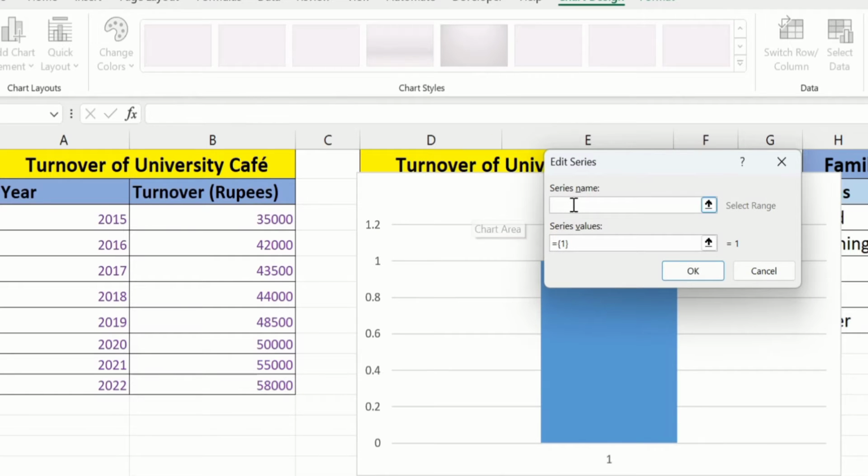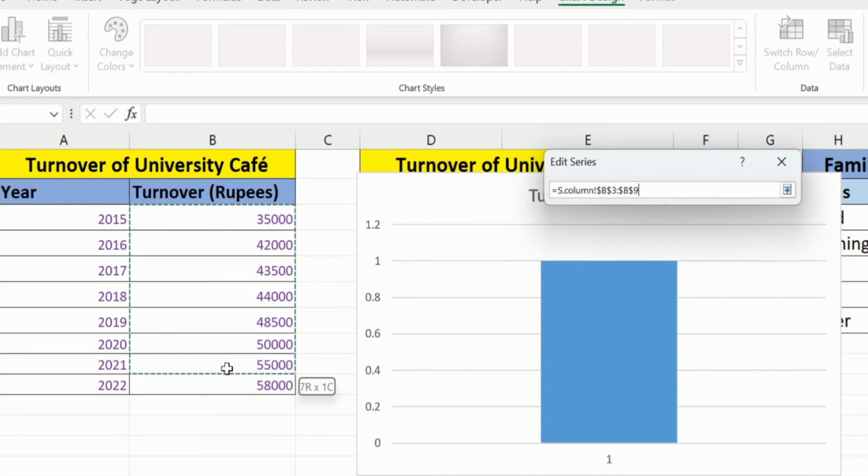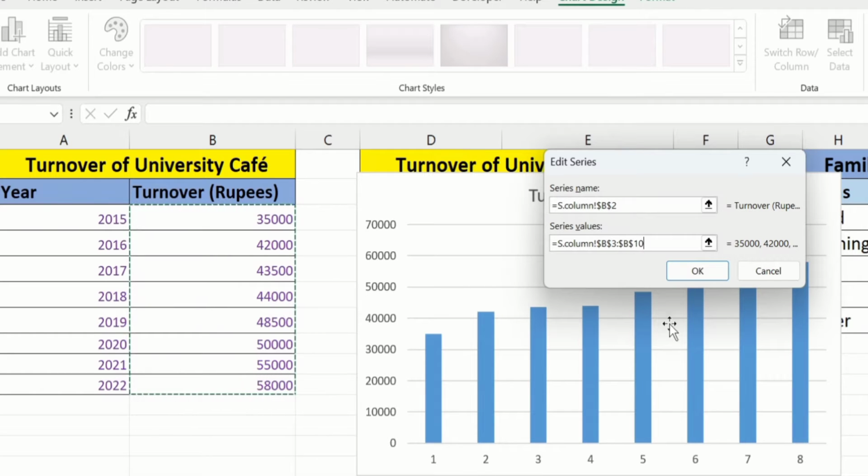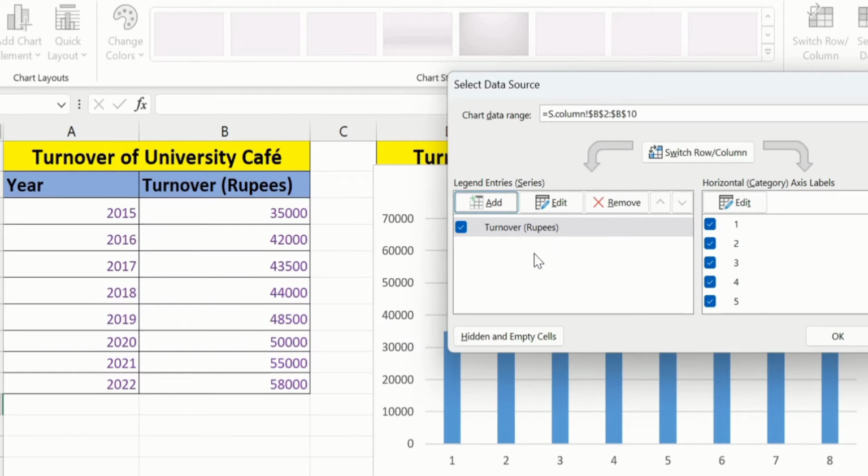Select the series name. Remember that this shows the y-axis data, so I will select turnover rupees. Now click on series values. Remove existing entries and select the values of the y-axis. Click on OK. Now you can see here we have successfully selected the y-axis data.